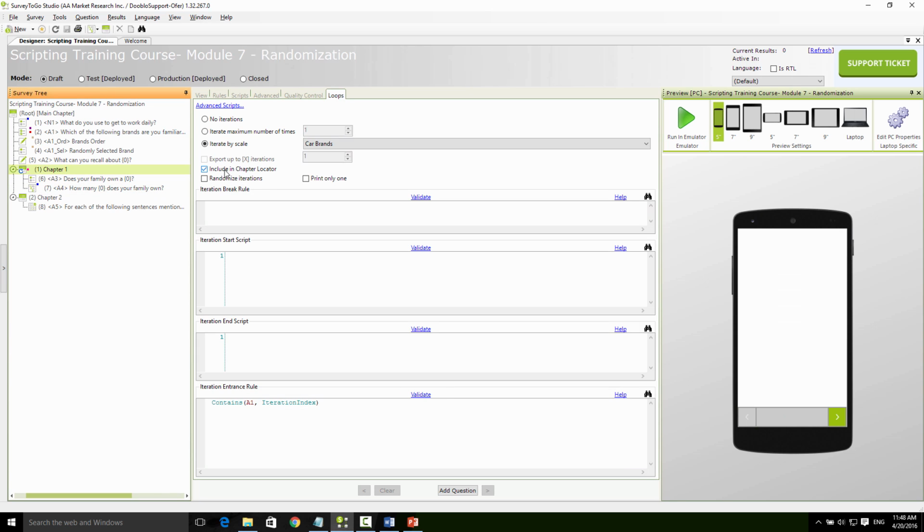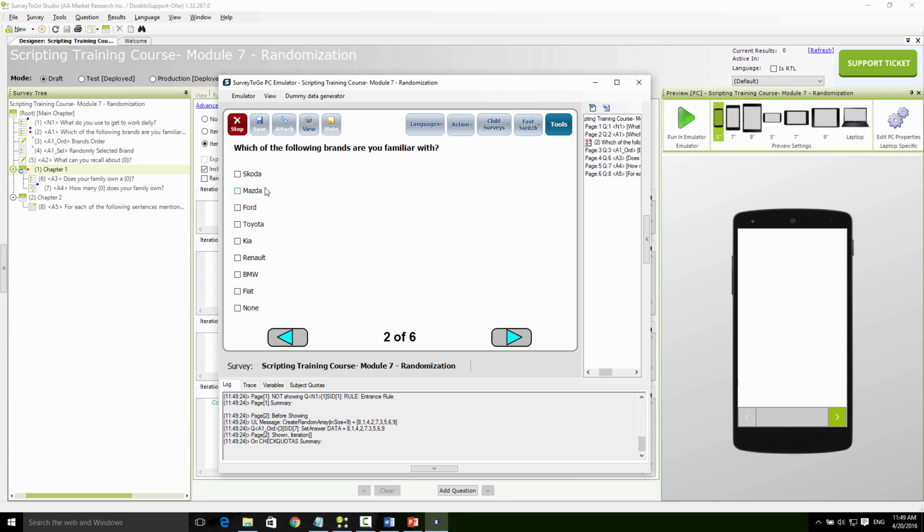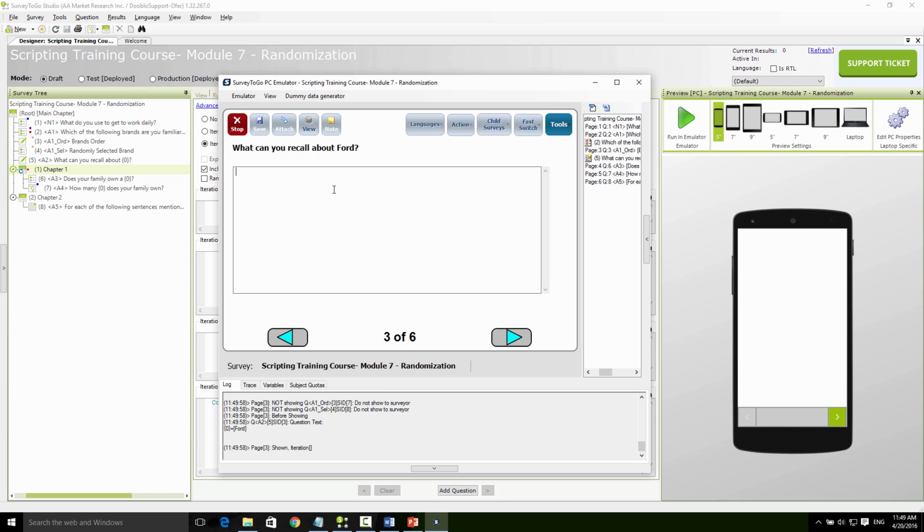So let's see now how the script is running. As you can see, I started the emulator. The N1 question, in this case, was not displayed. Let's say that we are familiar with Ford, Kia, and BMW. You remember that here we're displaying the brands in a random order. So Ford, Kia, and BMW. In A2, we're asked on one of the questions, so let's say this is Ford, and I would say that Ford is a fast car.